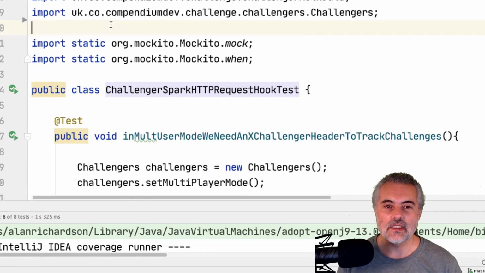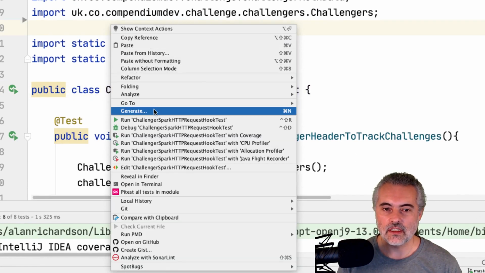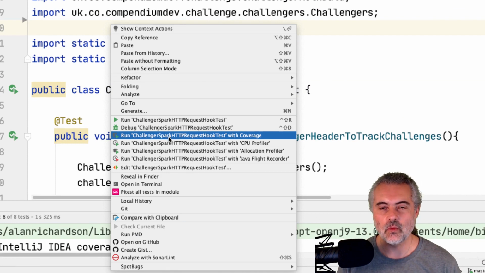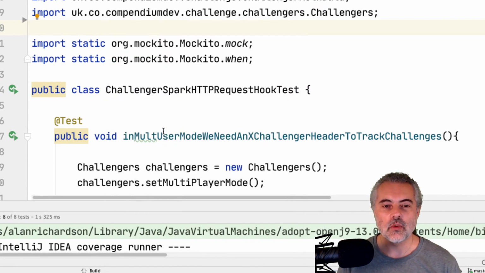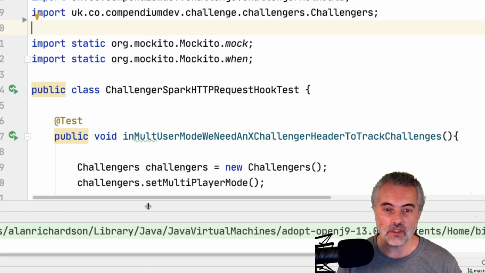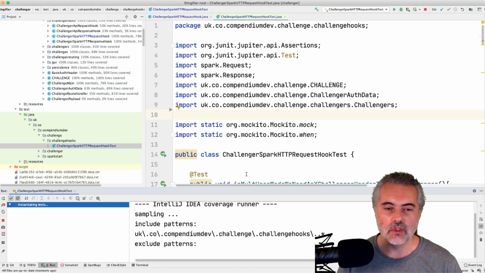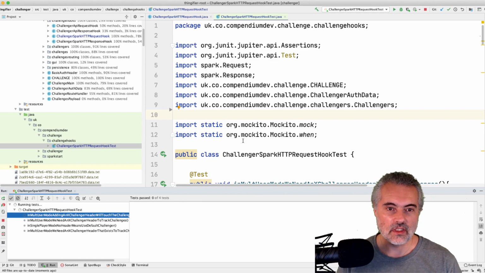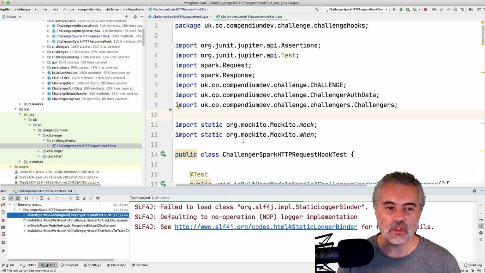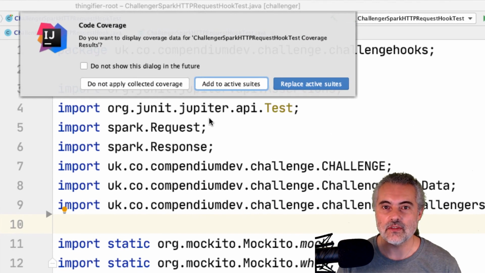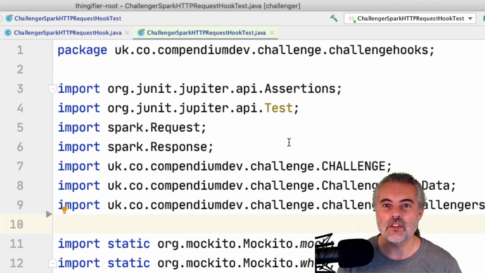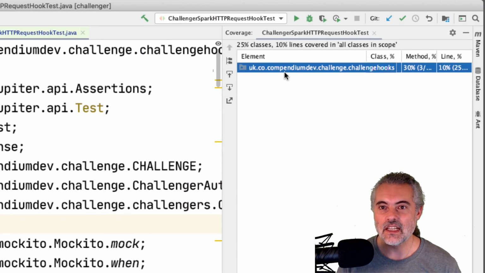So I'm going to run this test. I'm going to right click and I'm going to run this test with coverage. And what that's going to do in IntelliJ is run the particular coverage tool that I've chosen, which I think is Kokomo, and it's going to run the test with the instrumented code and show me the coverage that was achieved. So I'm going to say replace active suites here so I can see just the run from that.